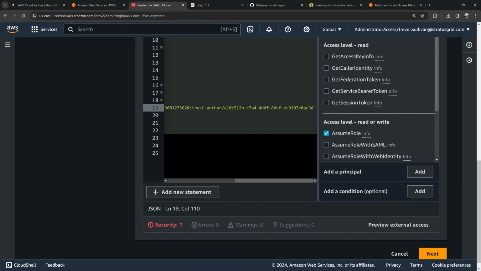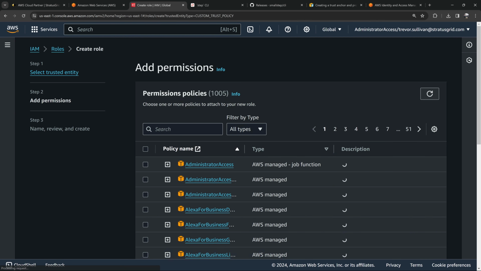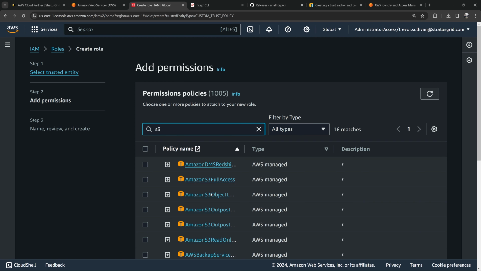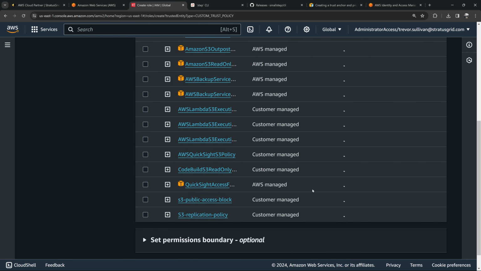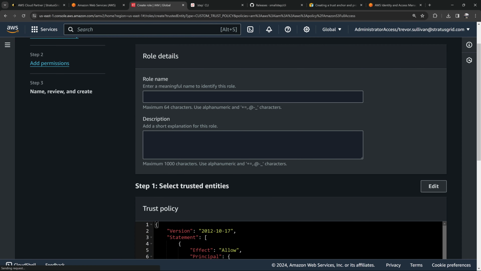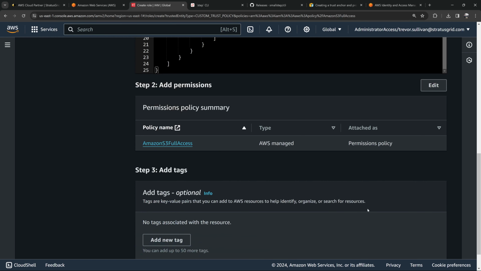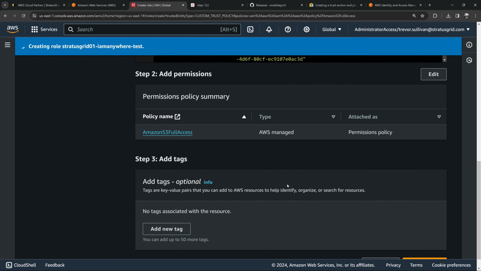So once we've got that assume role policy document set, we'll hit next, and then we can attach certain permissions. So for now, for the sake of example, I'm just going to say you have full access to the Amazon S3 service, as long as you're using this role. So then we'll hit next down here, and we'll give it a name like Stratus Grid 01 IAM Anywhere test. And then we'll go ahead and hit create role.